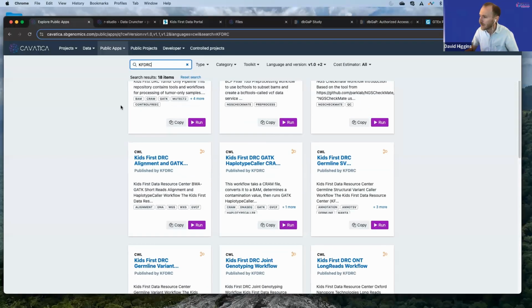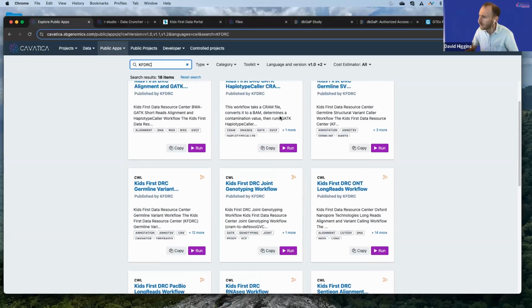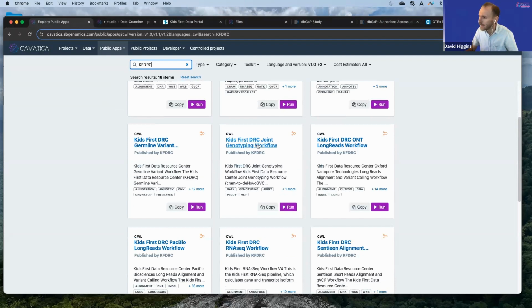And this provides all of our Kids First alignment. So for example, for the alignments, you would want to read about the alignment workflow. For the VCFs, you would want to learn about the joint genotyping workflow, and then you can read through the documentation there.